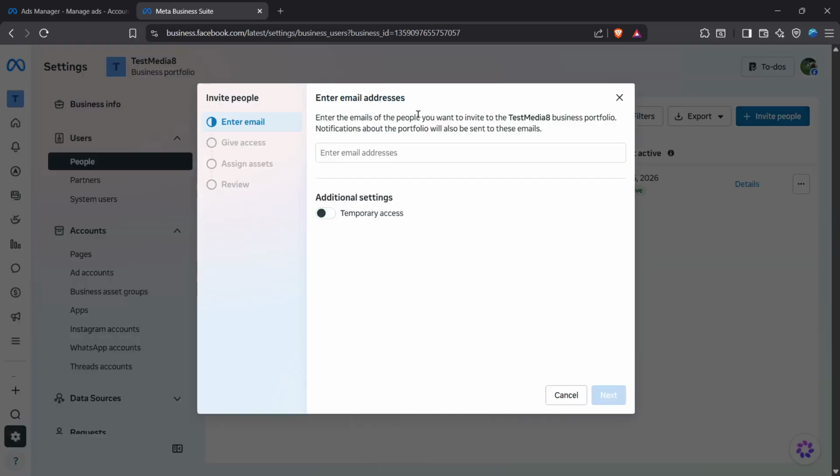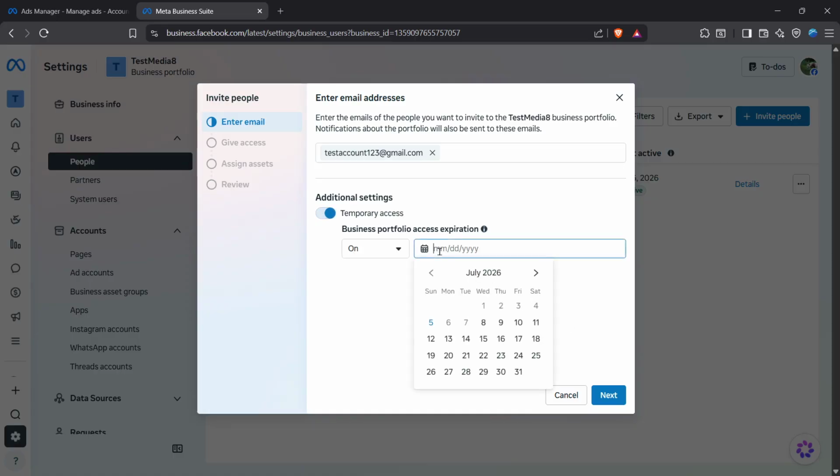In the email field, type in the email address of the person you want to add as an admin. The email needs to be linked to their Facebook account for this to work, otherwise the system won't recognize them. If you want to set an expiry date for their access, toggle on temporary access, otherwise, leave it off for permanent access, then click Next.